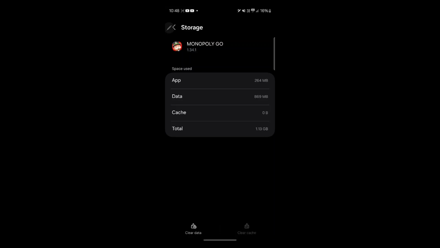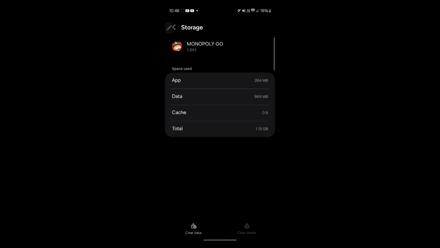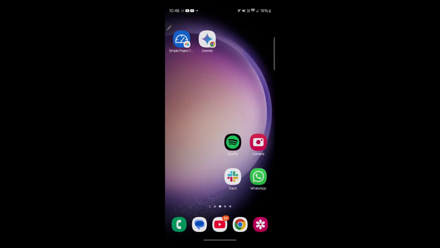Now click on clear cache, then click on clear data. As you can see, when I click on clear data, all of this application's data will be deleted permanently, including all file setting accounts and databases. So the account will also be deleted along with this. So when you click on delete button here, Monopoly Go application will start afresh where you'll be able to log into another account that will help you switch your account. So that's how you switch Monopoly Go account.